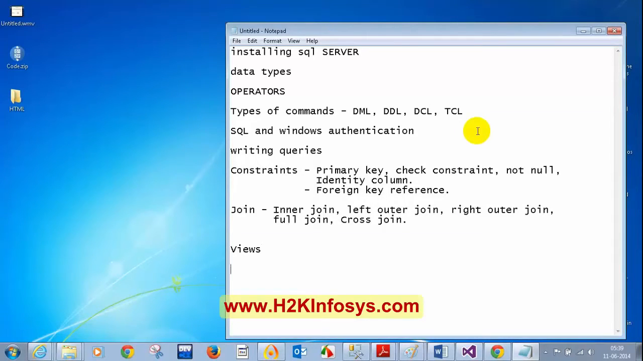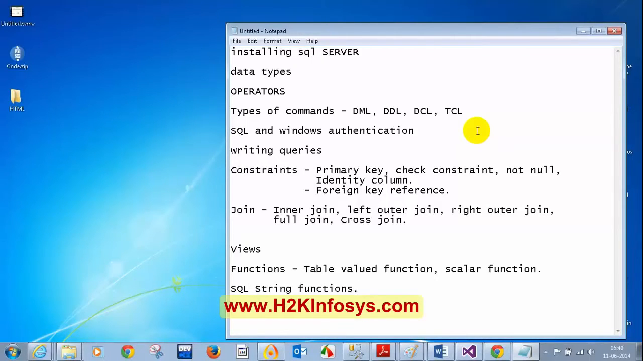So after that we discussed functions, where we created a factorial of a number by passing some value. So we learned that we have table value function and scalar function. And I also showed you a quick summary on what are SQL string functions. Okay, so this is the quick summary of what we have learned so far in this course.